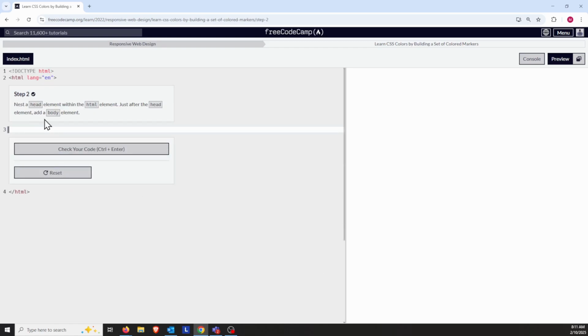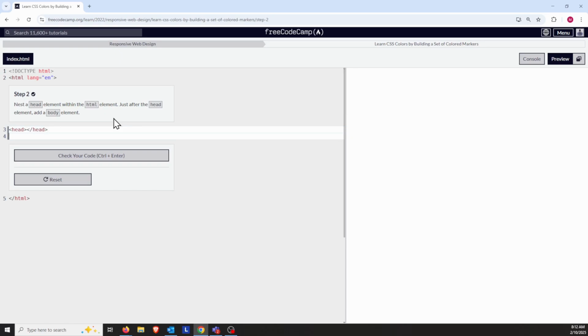All right. Next, add a head element within the HTML element. Just after the head element, add a body element. So we are going to have a head element and then body.